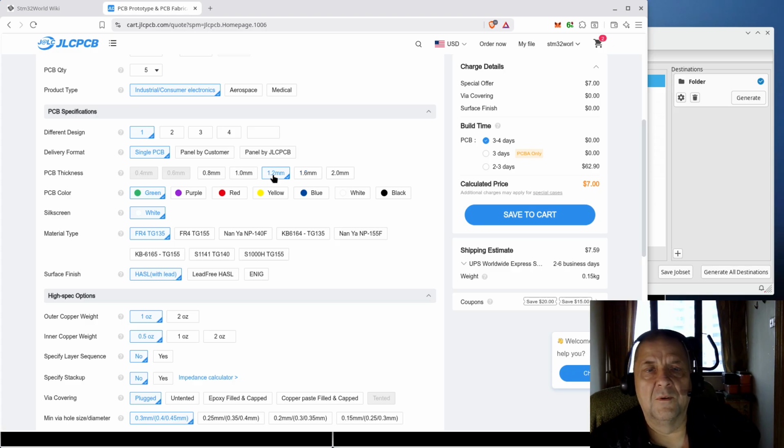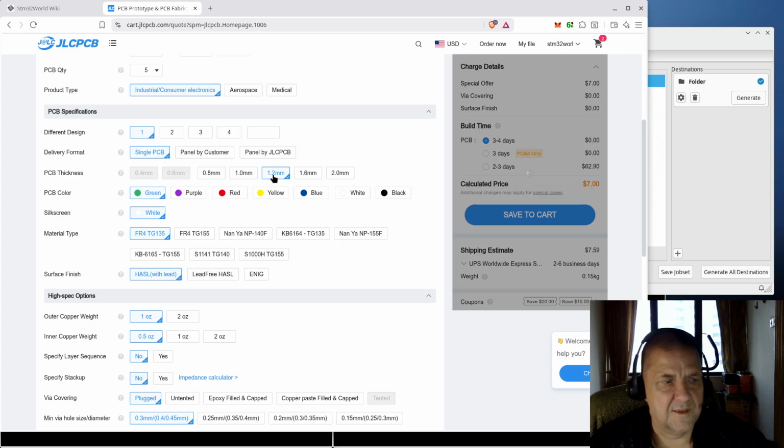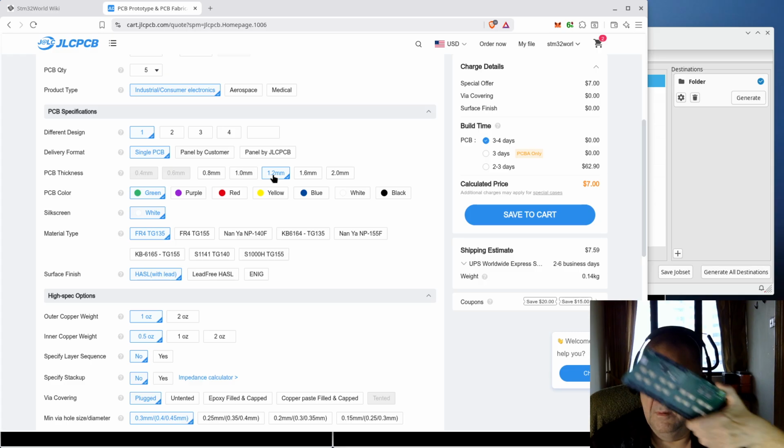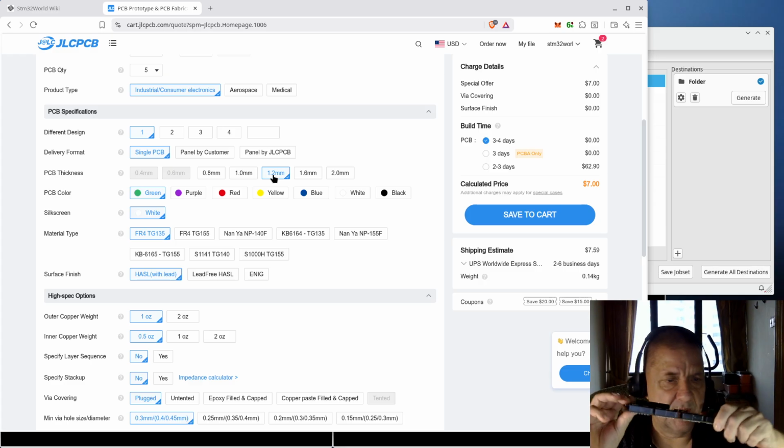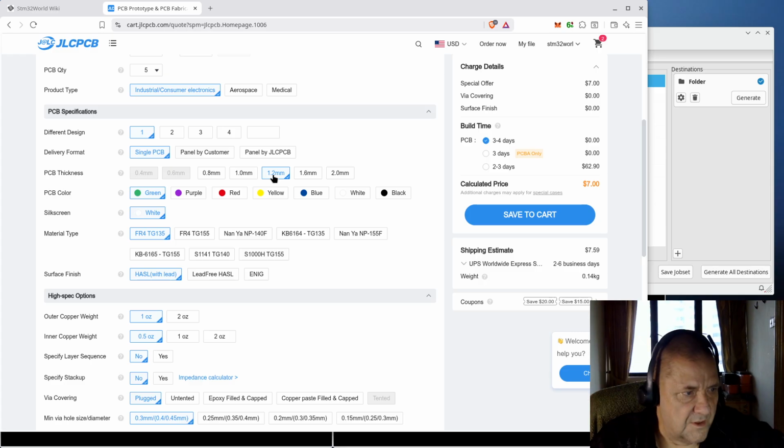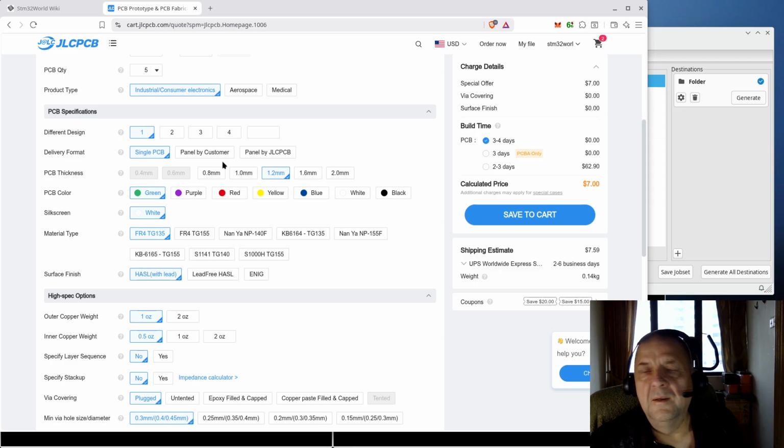I normally go down to 1.2 unless it's a very big board like this. I made it in 1.6, so it's not flexing. But this one, 1.2 is more than enough.